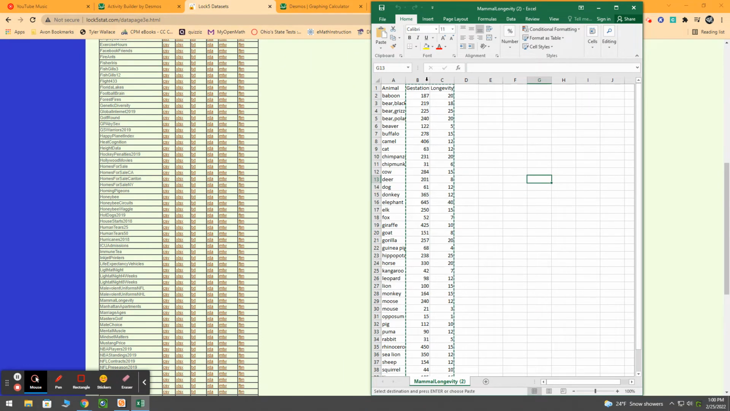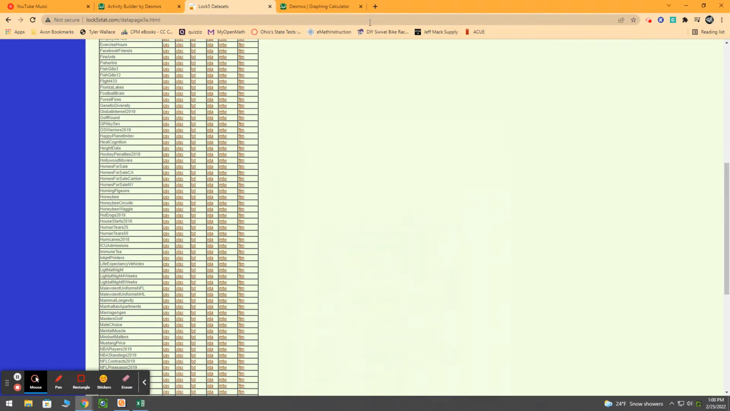One of the first things I'll do is highlight the gestation column by clicking at the top, hitting Control and C at the same time for copy. If you're on a Mac, it'll be Command and C. And then returning to the DESMOS site.